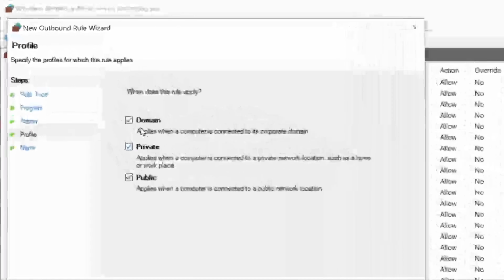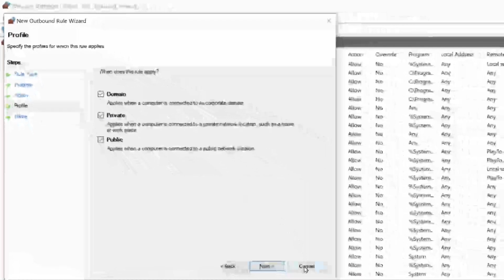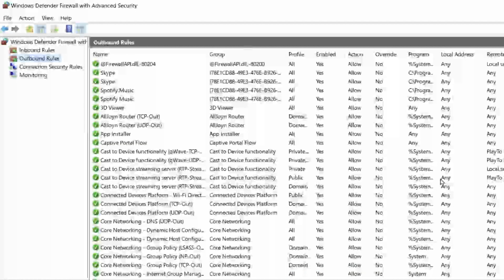So for example, when you select domain, it applies when a computer is connected to its corporate domain. This applies when a computer is connected to a private network location, and this will apply when the computer is connected to a public network location. And under the last one, you select the name, you simply click on Finish and the rule will be added, so that's how easy it is. For me personally, I'm not adding any new rules, so I'll just click on Cancel, but this is simply how you can add a rule in a Windows firewall.